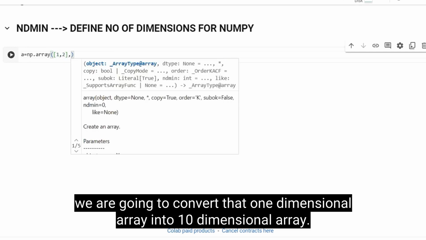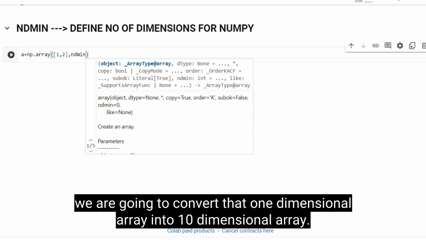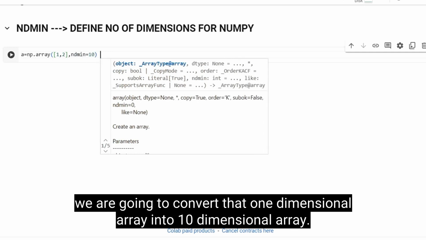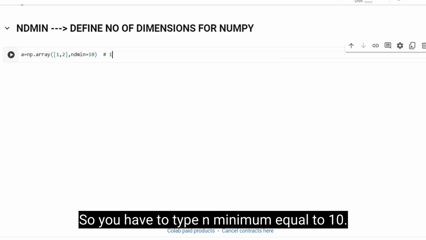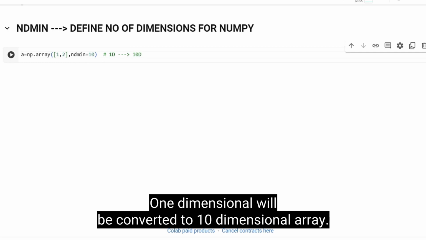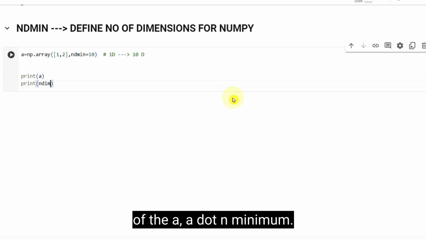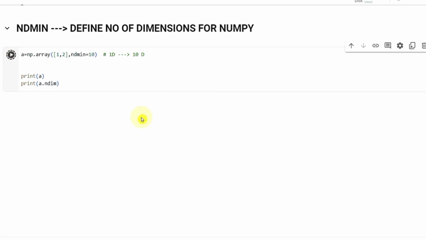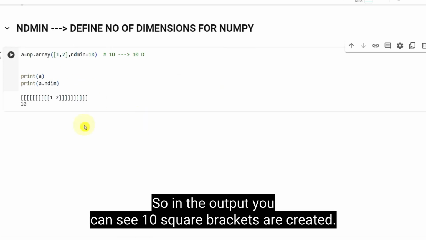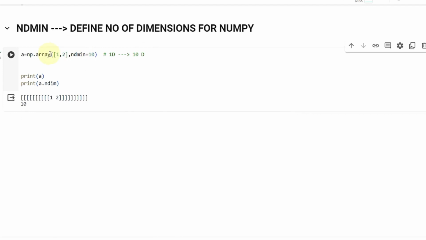And then we are going to convert that one-dimensional array into a 10-dimensional array. So you have to type ndmin equal to 10. The 1 dimensional array will be converted to a 10 dimensional array. So after that you have to print the value of a, and then we are going to print the dimension of the array, a dot ndim. So in the output you can see 10 square brackets are created.